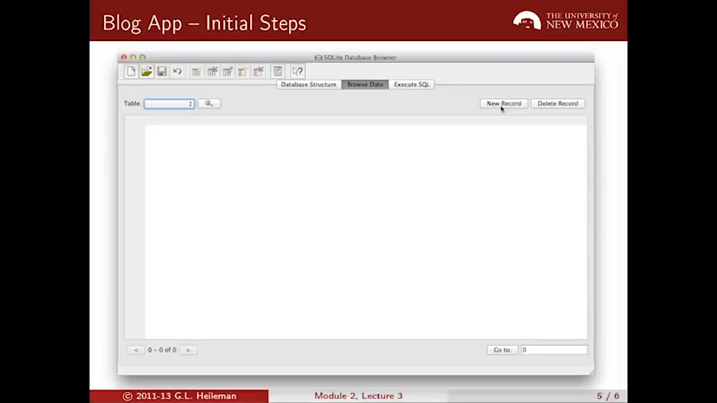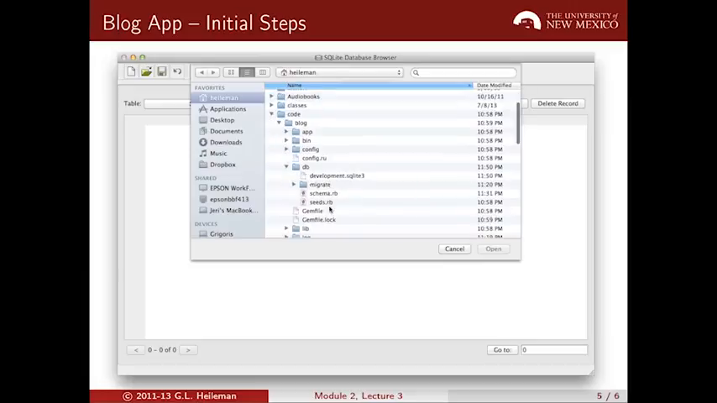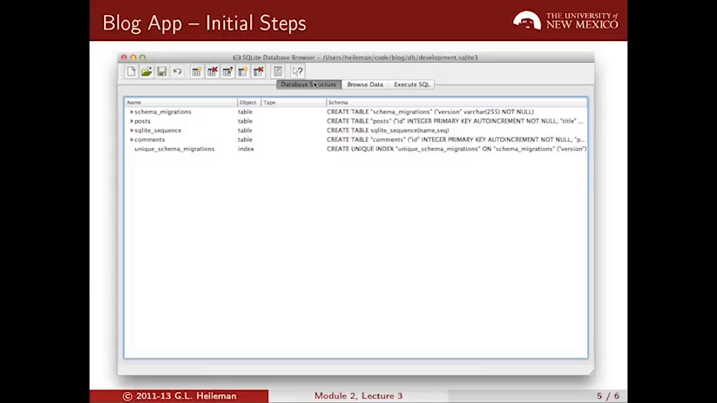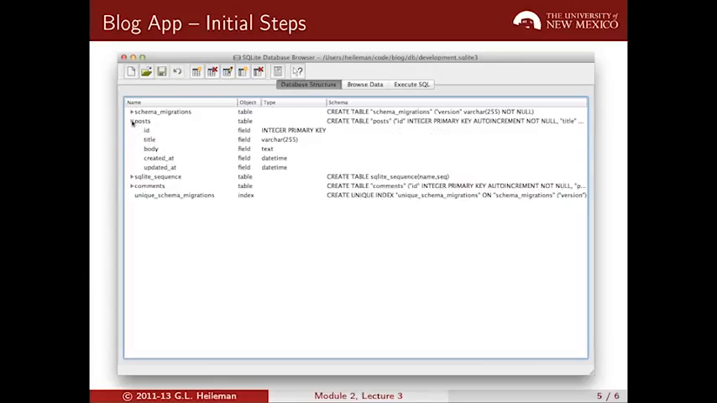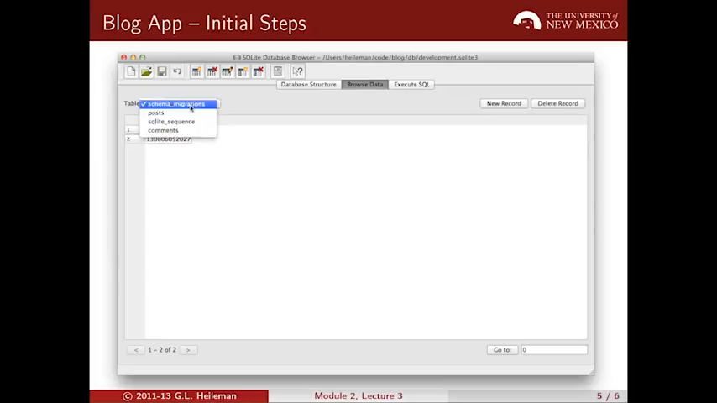Finally, to show that that post and comment were actually stored in the database, let's open the SQLite database browser and direct it to our blog db subdirectory and open development.sqlite3. If we look at the database structure, we see that there are the posts and the comments tables, and we see the various rows associated with those two tables. If we browse data and look at posts, we see the post that I created as well as the comment that was created.